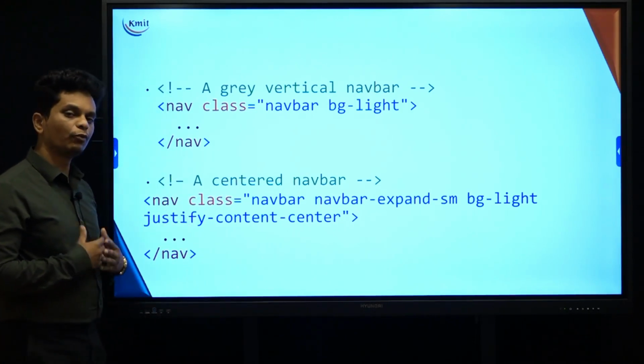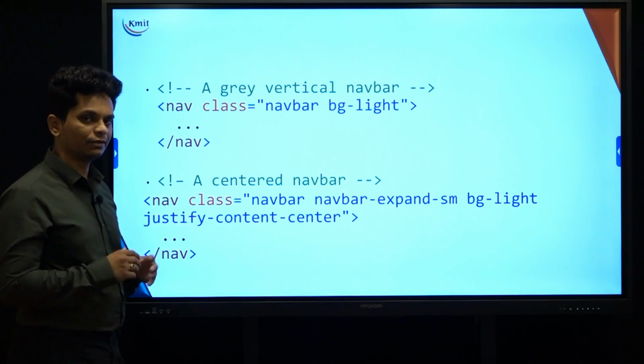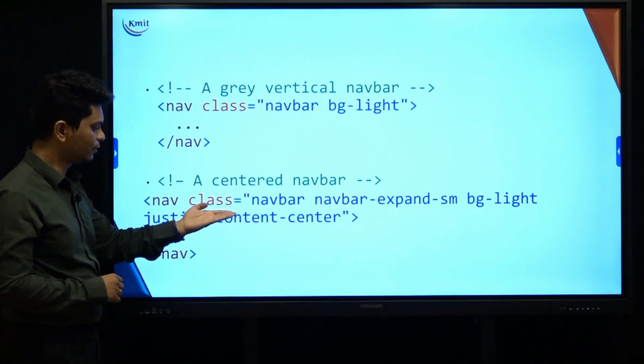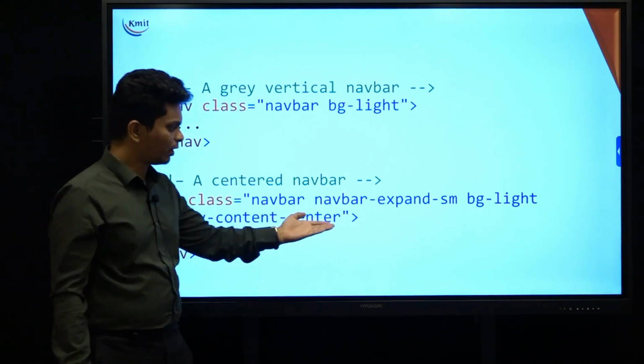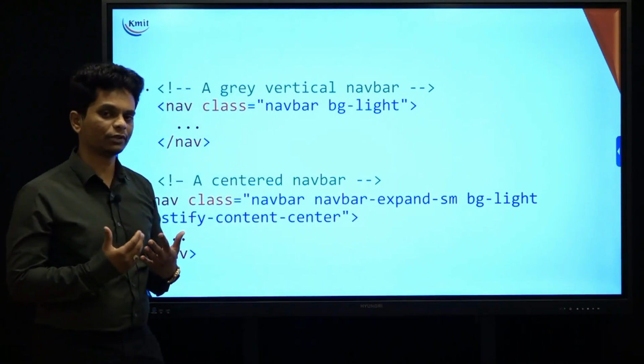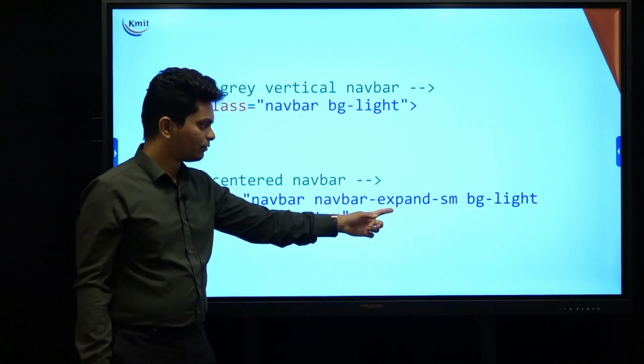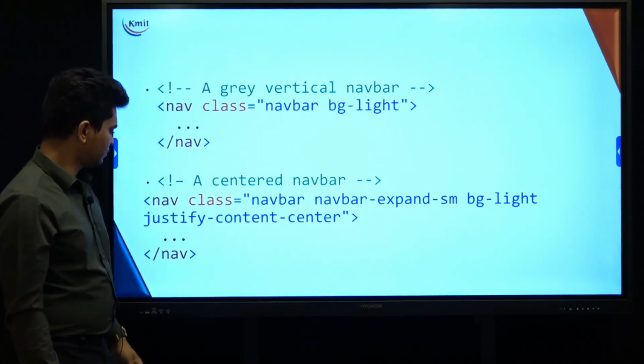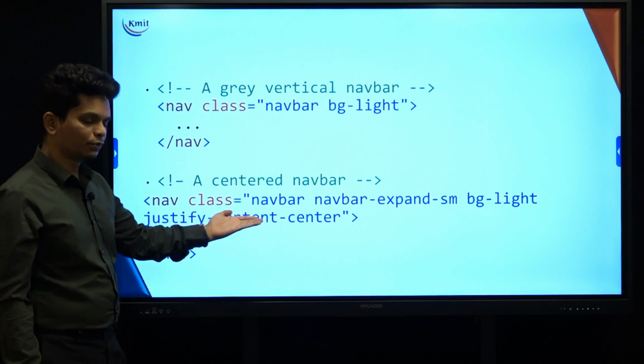Same way, if we want our navigation bar to be centered, then we may use navbar-expand-sm. SM represents small, so we are dealing with a small size screen, followed by bg-light, and we have justified our content to the center.